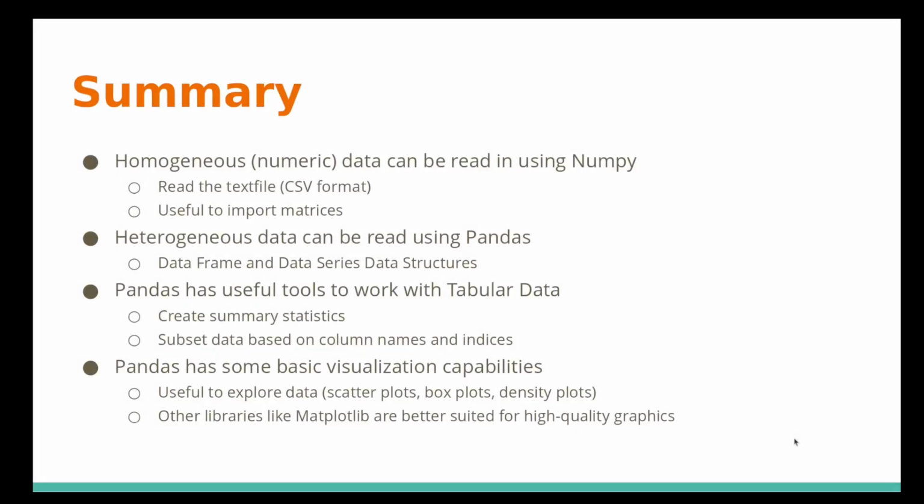So in summary, homogeneous data, particularly matrix data, can be read using NumPy. If it is in a CSV file, it's very useful to import matrices. However, if you want to import heterogeneous data, the best way to do that is to use Pandas. Pandas offers two new data structures, a data frame and a data series. A data frame comprises multiple columns and multiple rows. A data series only comprises one column.